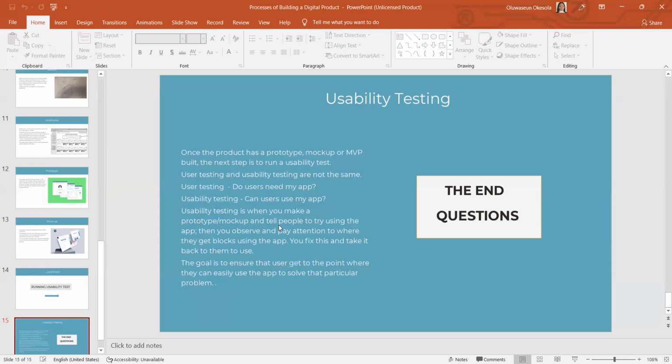So guys, this is how to simply build a digital product.